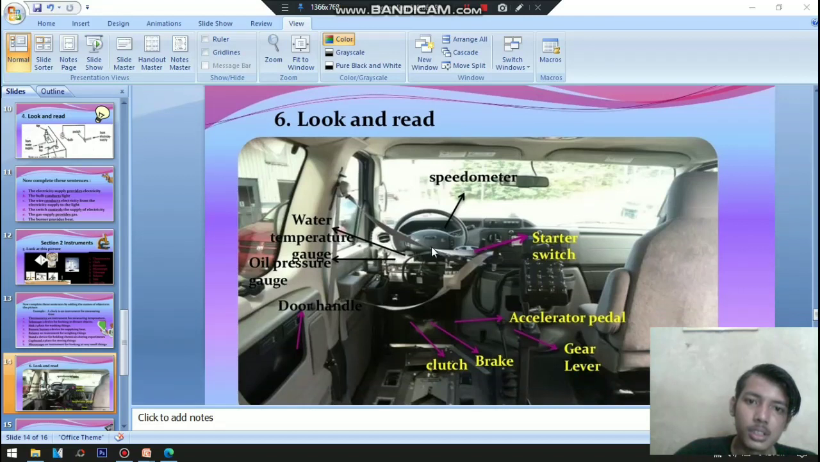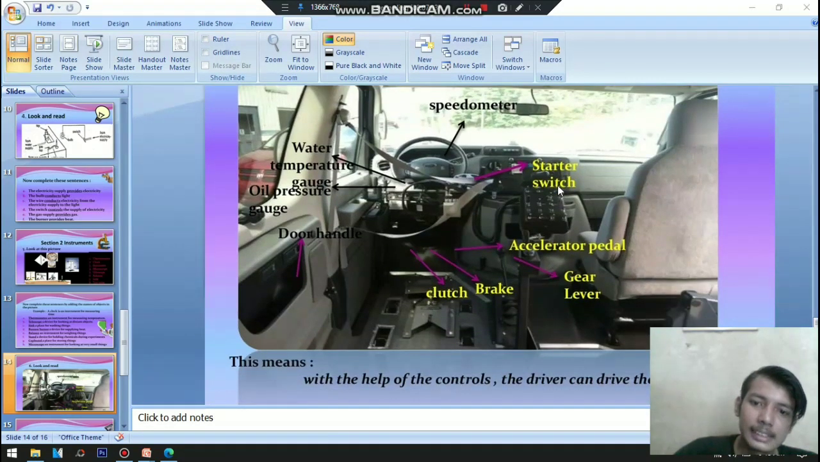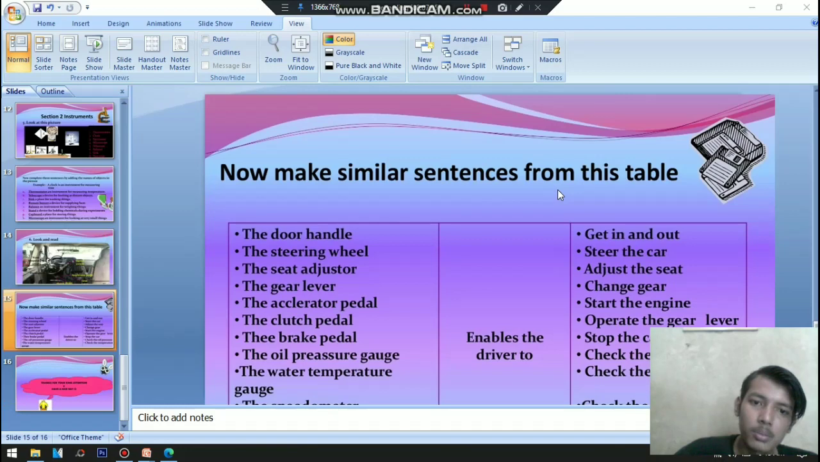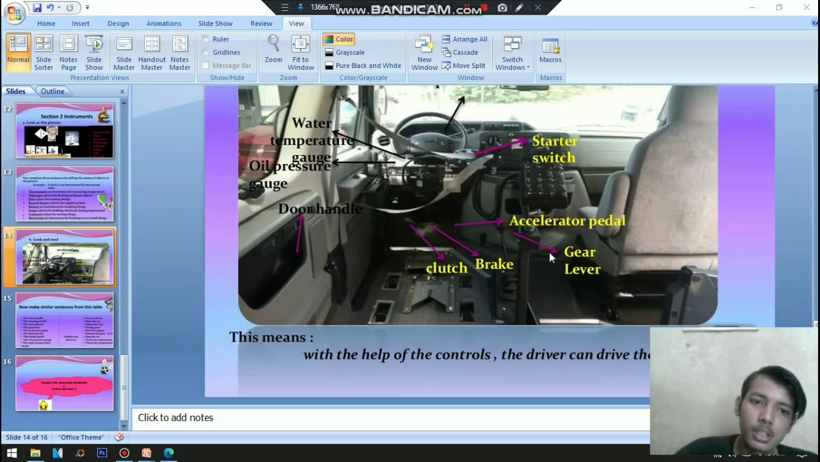Next, in a car, this is the speedometer, water temperature gauge, oil pressure gauge, door handle, clutch, brake, accelerator pedal, gear lever, and starter switch. The word means with the help of the control, the driver can.